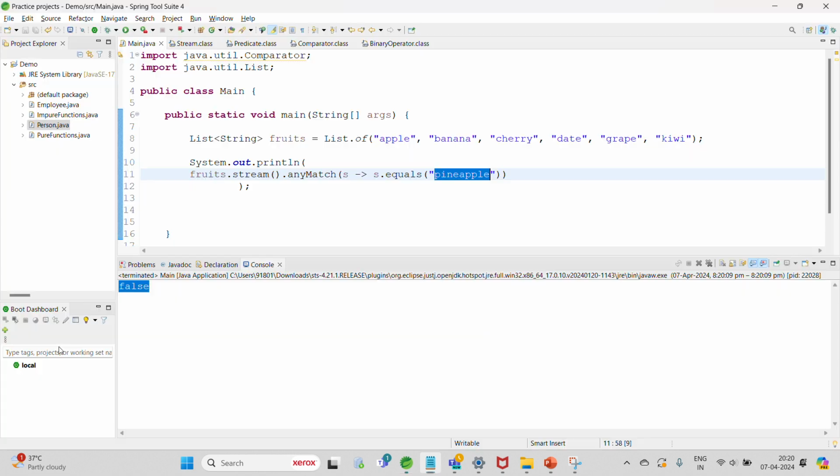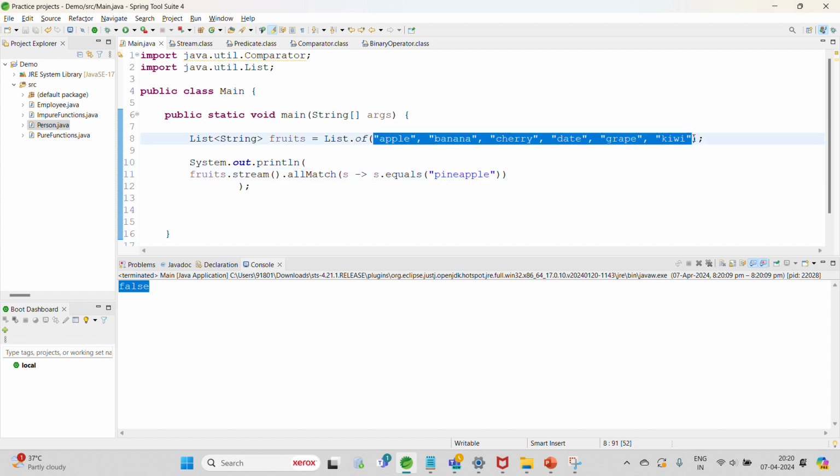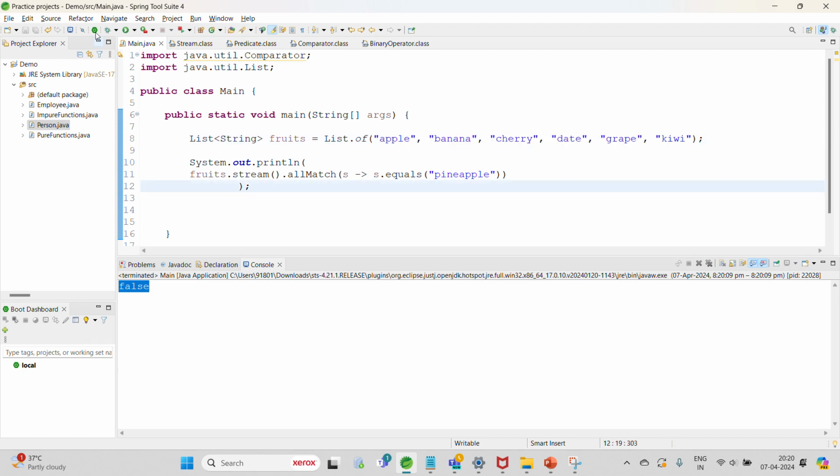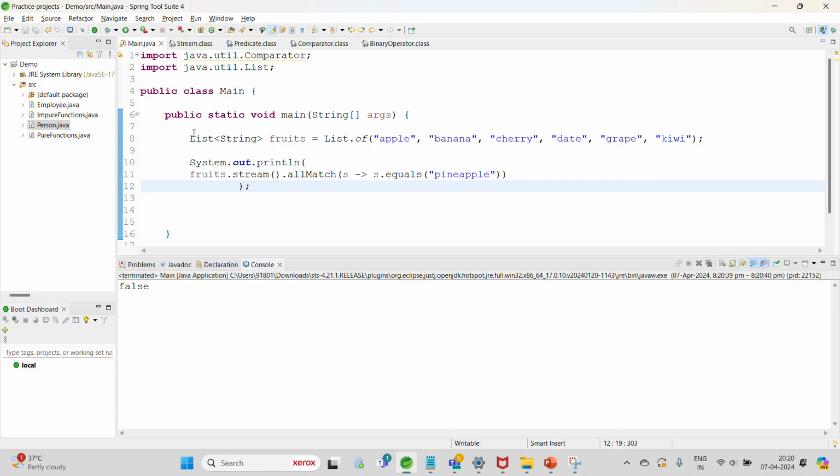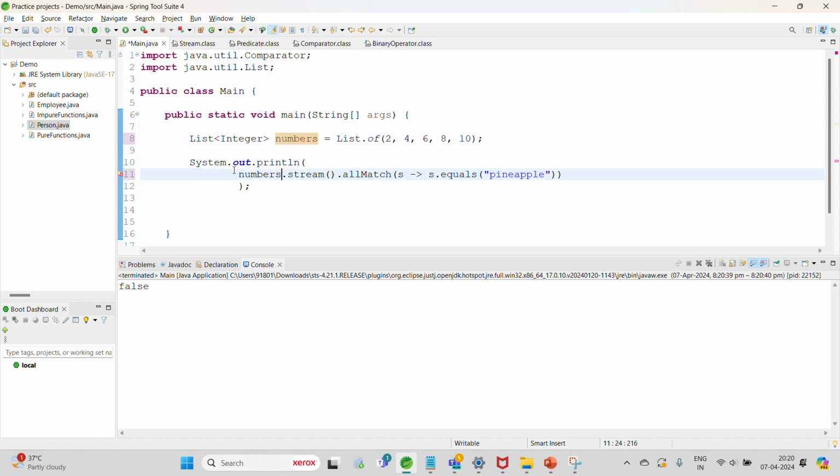One more thing is allMatch. It should match with all. Let's say allMatch means this condition should match with every object, then it will return true. So in this case it will return false. So we will take one other list as an example. We will deal with numbers. I want to see whether all are even numbers or not.